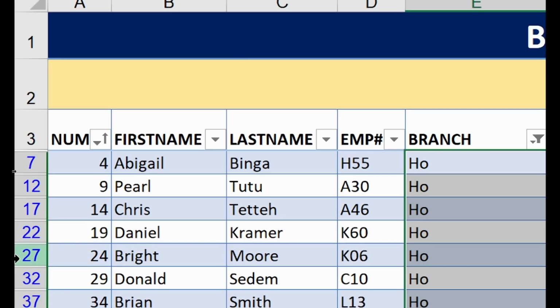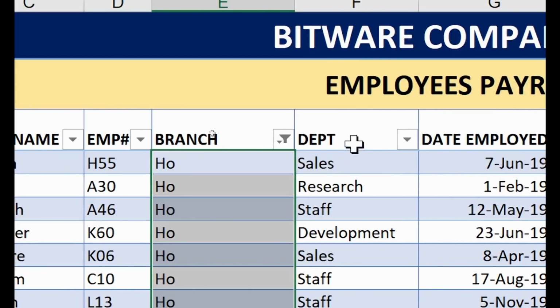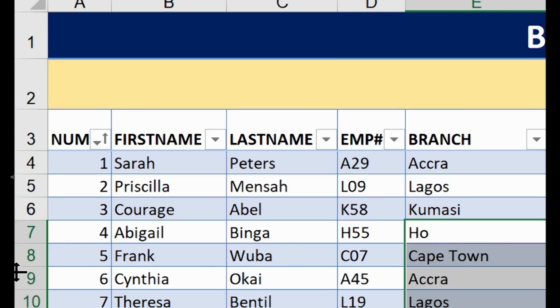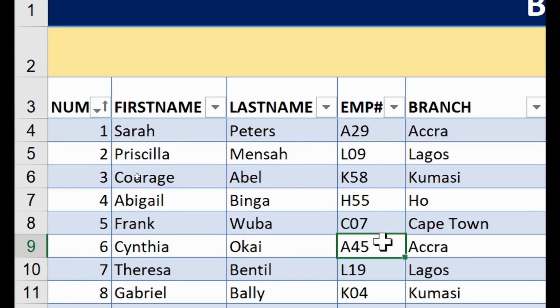Those rows have been hidden. That is why after 3 we got a jump to 7, because between 3 and 7 the rows over there have just been hidden. All right, that is the explanation to that. When I release this, they will all come back, and it's now 1 2 3 as usual.